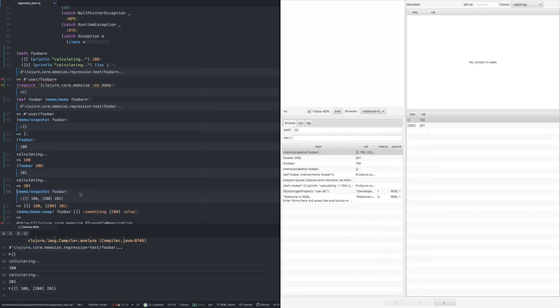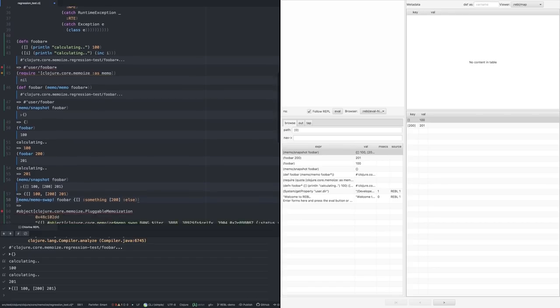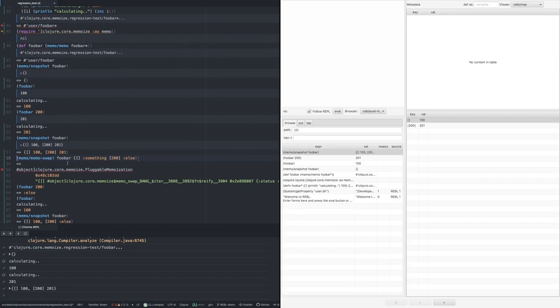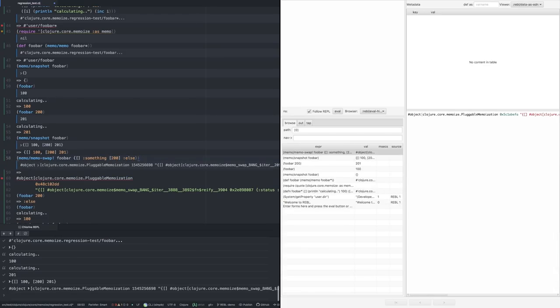Okay, so that's interesting. And here's the thing that he was trying. He memo-swaps the cache and changes it so that the zero-arg version should return something, and the single-arg version when called with 200 should return else. So we'll evaluate that, and as he showed in his REBL transcript, he got a Java object back, PluggableMemoization. Fine, okay, so we're getting the same thing.